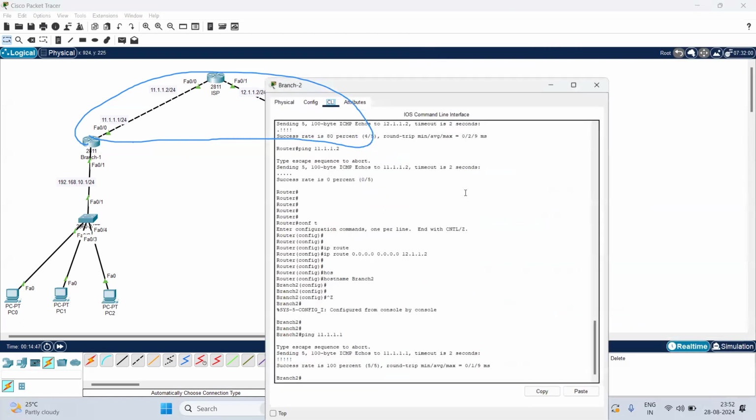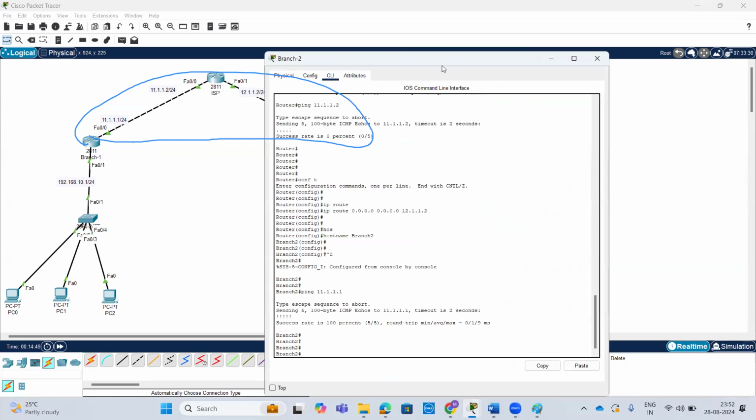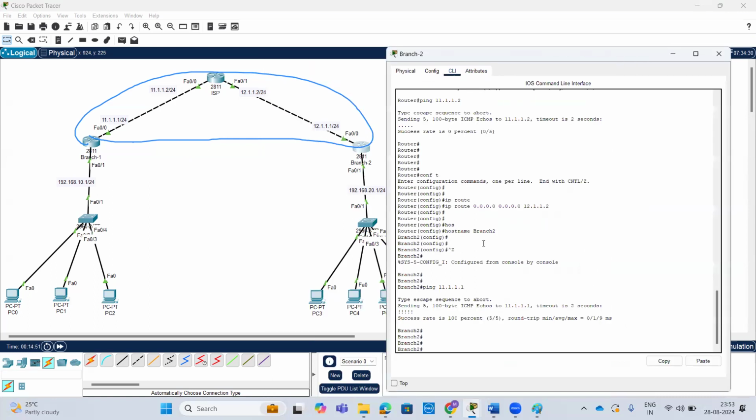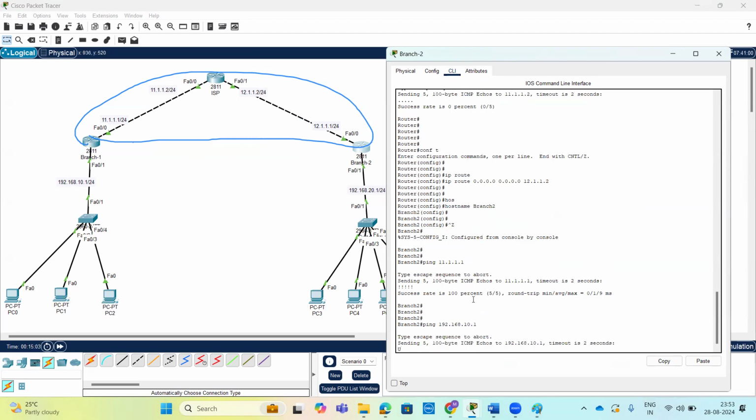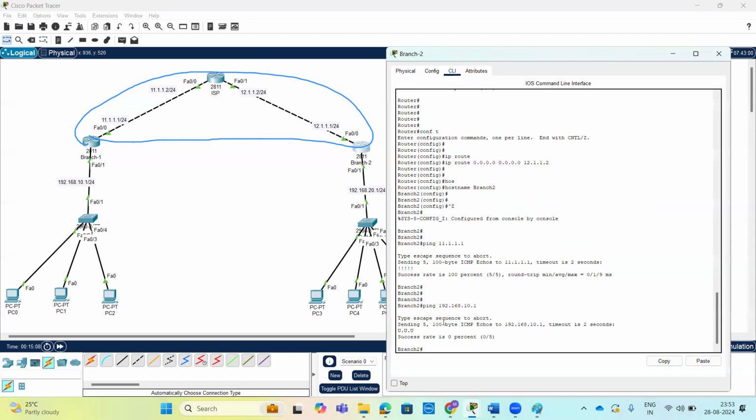Now, if we try to ping the LAN locations from this router, it will ping the next hop IP address of this router, but the LAN prefix, if we ping the gateway, it will not ping. It says destination host is unreachable. So that is what the tunnel will solve.